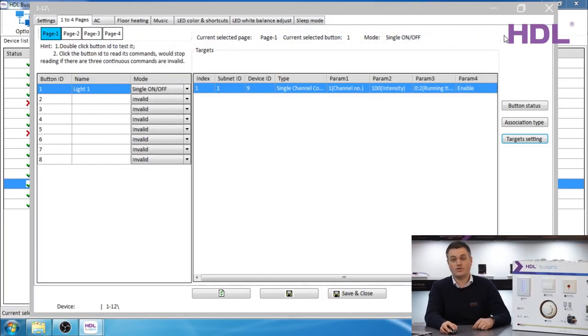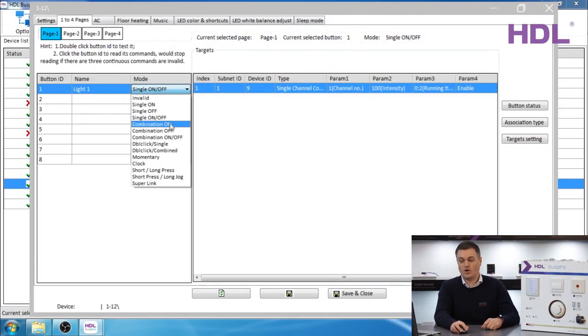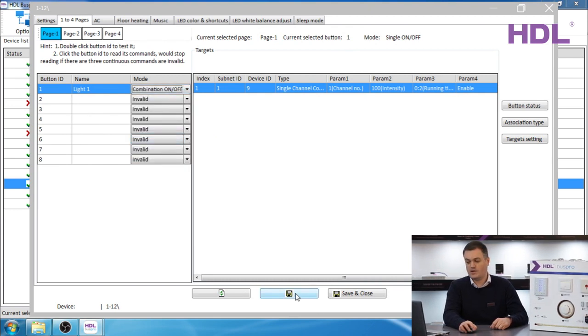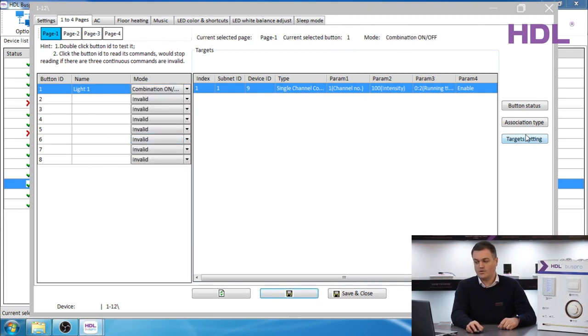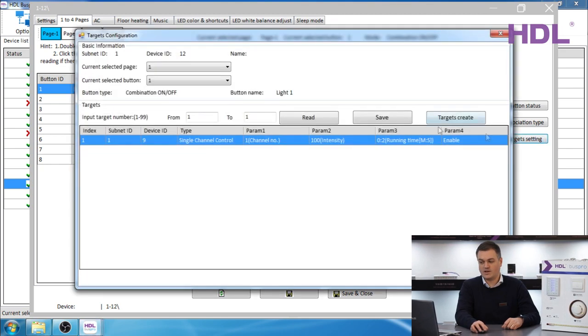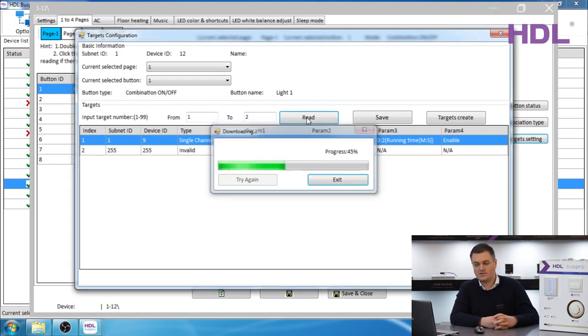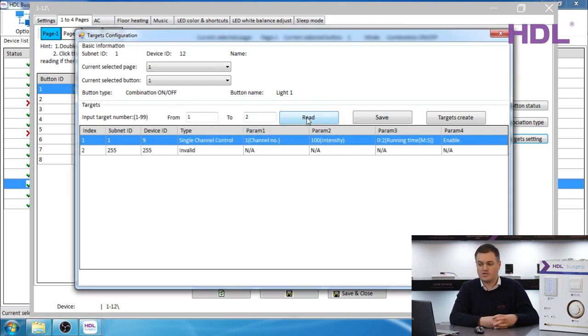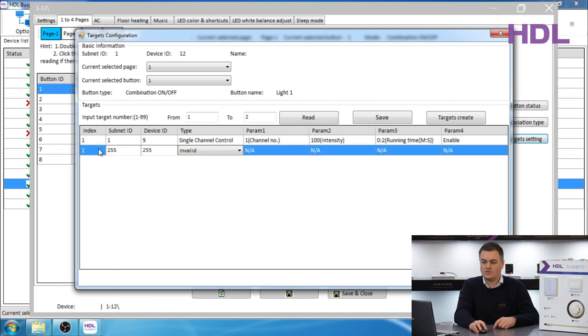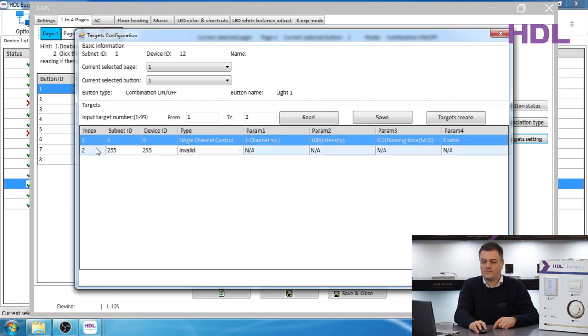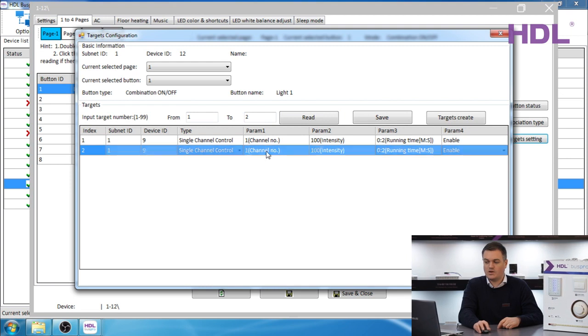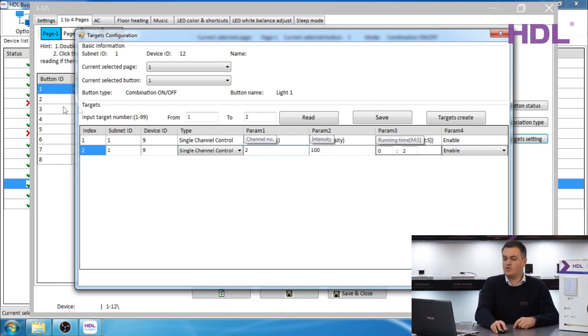If we want to control 2 lights, we can select combination on off and press save. We can use the target setting and type from 1 to 2. There is a maximum of 99 commands, and all of the commands will be used even if you can't see them. But for now, we can use 2. You can copy the first one and paste the second one. So now we have 2 commands.